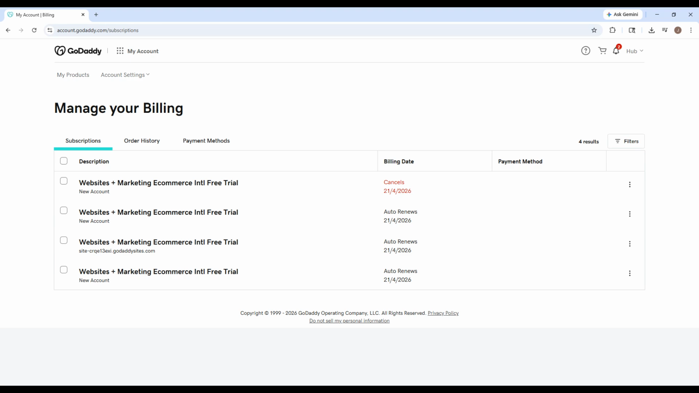Finally, click Yes, Cancel. After that, GoDaddy should process your request and turn off the renewal for that subscription. In some cases, you may receive a confirmation message or email letting you know the change was successful. And that's it. You've now cancelled a GoDaddy subscription or turned off auto-renew for the product you wanted to manage. If you were mainly trying to avoid being charged again, this is the most important step to take.